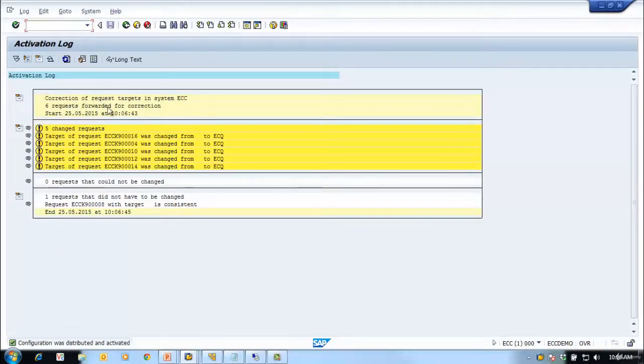The 6 requests were corrections. There were old TRs which were existing in the system, whose target was changed to ECQ, because the target of some old TRs is changed based on the development class. Based on our configuration of the transport layer, the target is changed to ECQ. Okay, now let's go back.